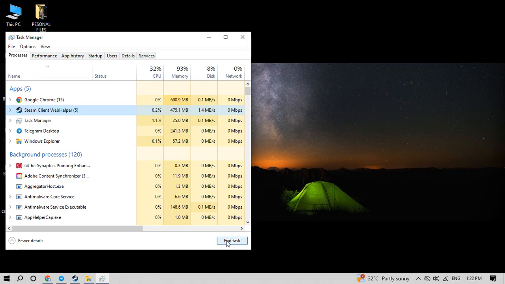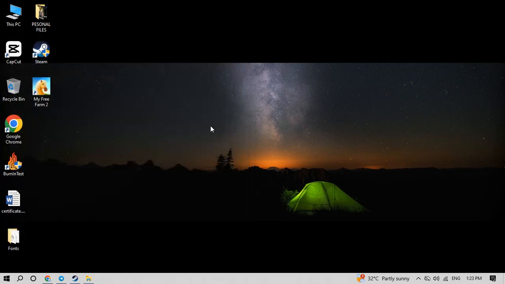Now, with the Steam Client Web Helper selected, you'll want to click on the End Task button. This button is usually located at the bottom right of the Task Manager window. Clicking End Task will close the process, and it's a useful step to ensure that any background activity related to Steam that might be causing the problem is halted. After closing the necessary processes, let's move on to the next step.